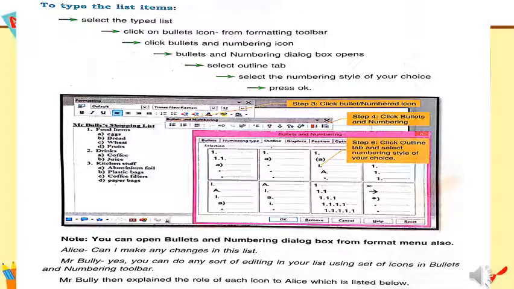Type the list items, select the list, then click on the bullets icon from the formatting toolbar. Then click the Bullets and Numbering icon. Then the Bullets and Numbering dialog box opens. Then select the Outline tab and select the numbering style of your choice and then press OK. In the images I will show how to enter the nested list in our computer. Note, you can open the Bullets and Numbering dialog box from the Format menu also.